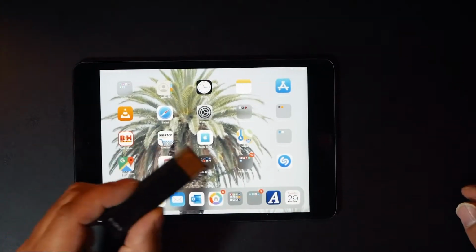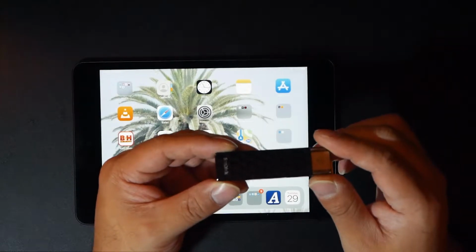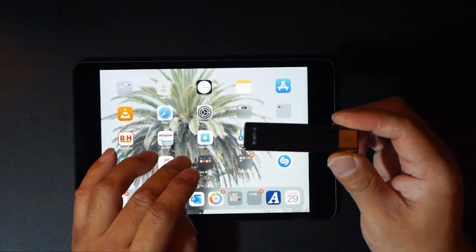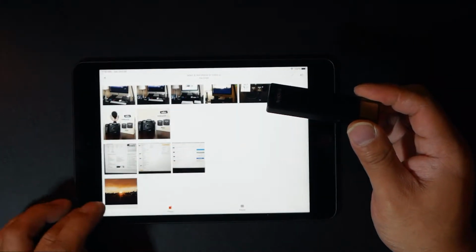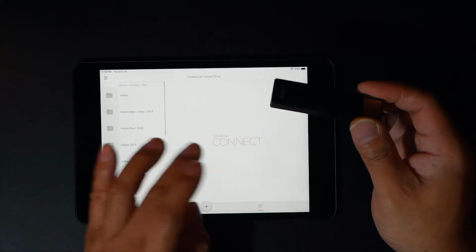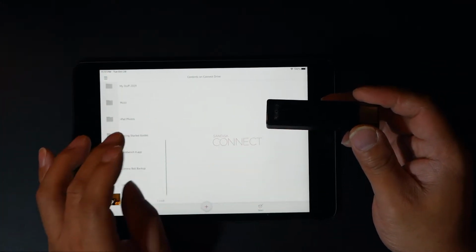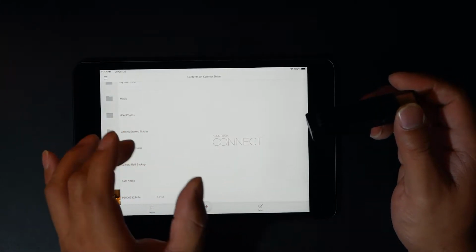Now the next option is this. This is known as a SanDisk wireless USB stick. It does require you to download an app in order to use it. As you can see right here, this is the app that I currently have. It's called SanDisk Connect, and this is everything I have connected with the app. The app has its own little storage within the app.